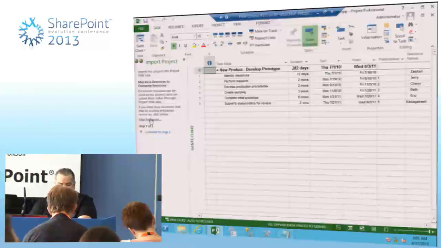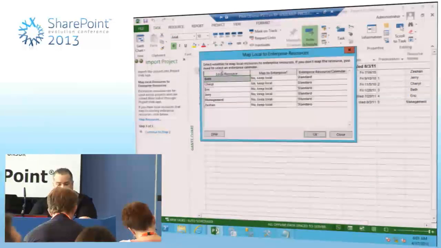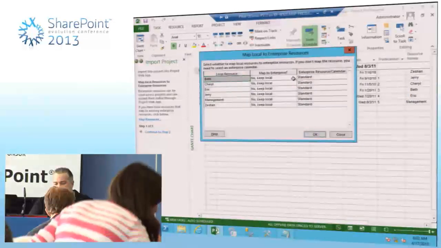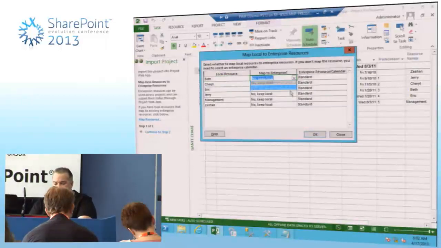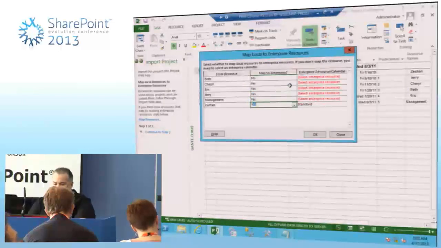So here I'm going to click on Map Resources, and it tells me, this is who I have locally. This is what I may have on this side. So it says, hey, do you want to keep this as a local resource? And the answer is no. By default, it won't allow you to create any projects or resources that are based on local, meaning on my machine and not on the server. So if I did, I want to go through and I'll say yes for all of these.